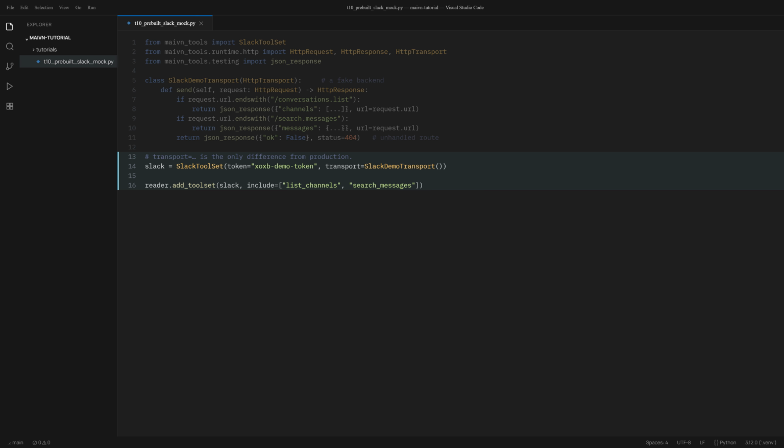Then we build the Slack toolset with transport set to our mock. That one argument is the whole trick. In production, you'd pass the real transport. In development and tests, you pass this. We also narrow it with include, exposing only the two read tools we want. No Slack workspace, no token anywhere.